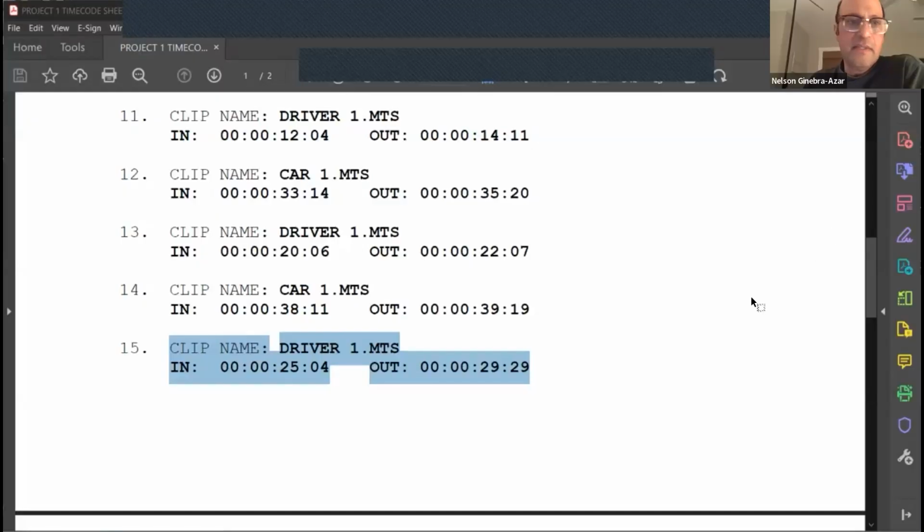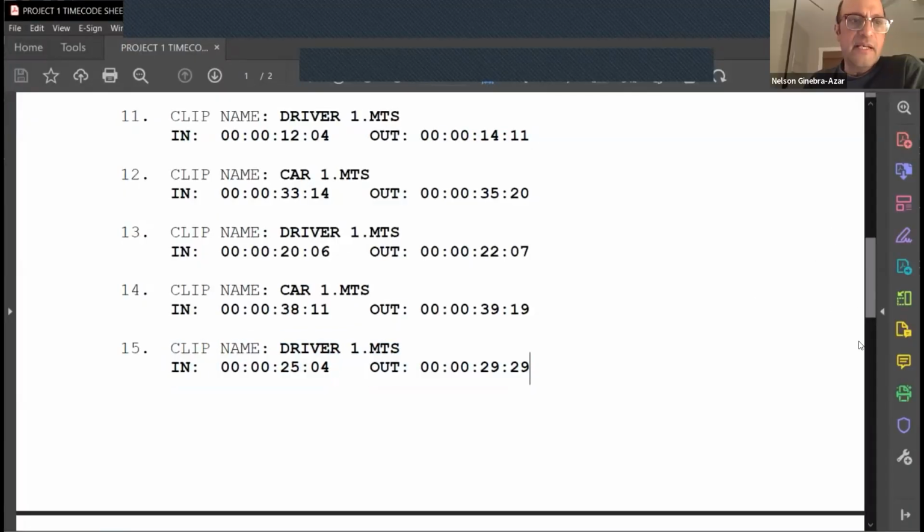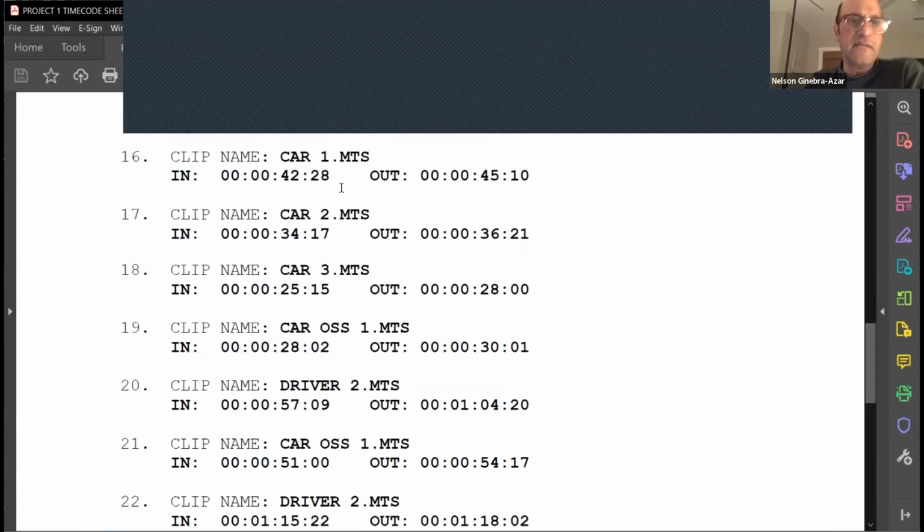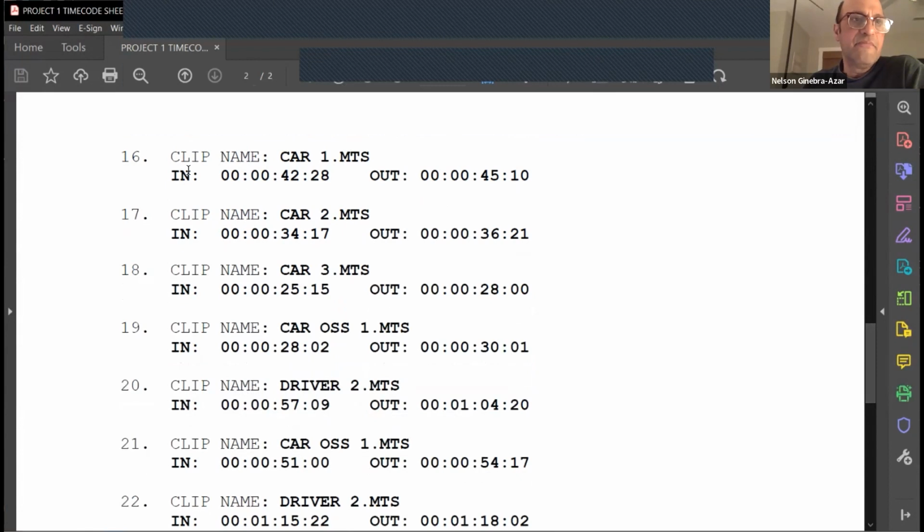So let's go ahead and finish this. Okay, so now we're gonna go to page 2. So there's clip 15. Now we're gonna have car 1, at least one more car 1. Okay, so now we're on clip 16, first clip on the second page.